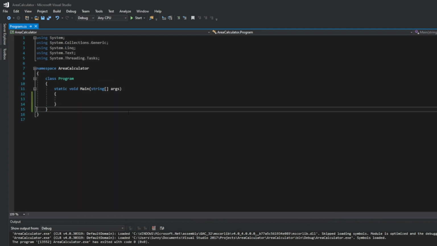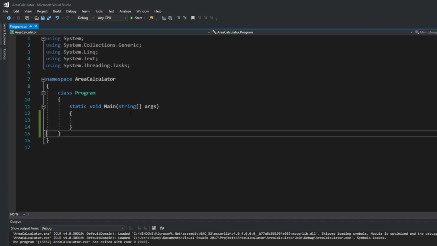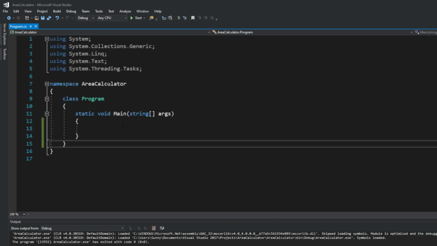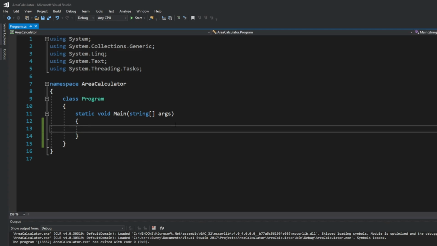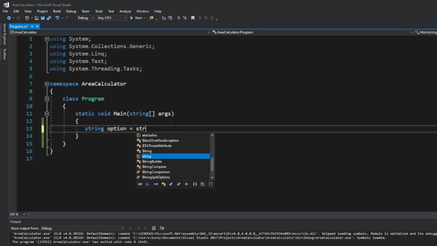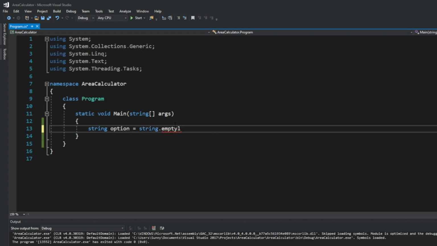Let me just try to increase the font size so that it will be easier for you to see the code. Okay. So the first thing that we need to do is we need to initialize first our option. So set to create a value called option, then we have our string. Okay, so this particular line will serve as our navigation.